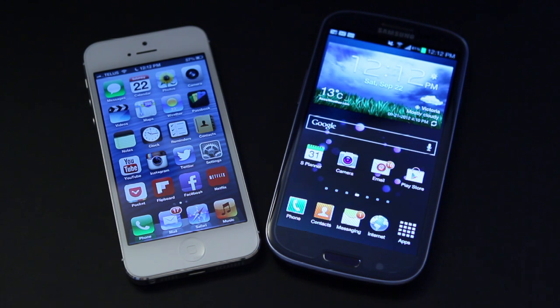Today I'm here to compare the iPhone 5 with the Samsung Galaxy S3. The Samsung Galaxy S3 is arguably one of the best Android phones on the market at the moment, and the newly released iPhone 5, which came out yesterday, is definitely a competitor and is what everybody wants to compare in terms of deciding what phone they should purchase. So let's go ahead and run through the specs first.